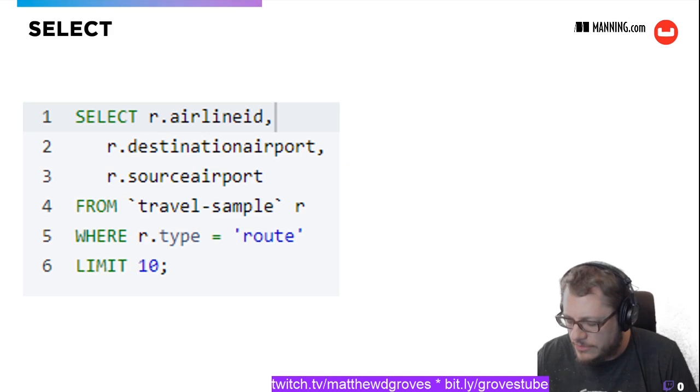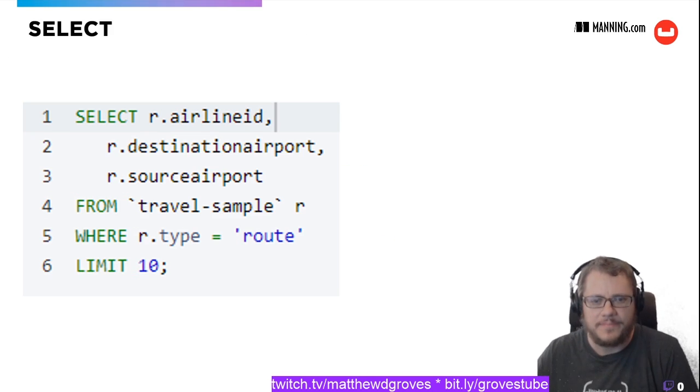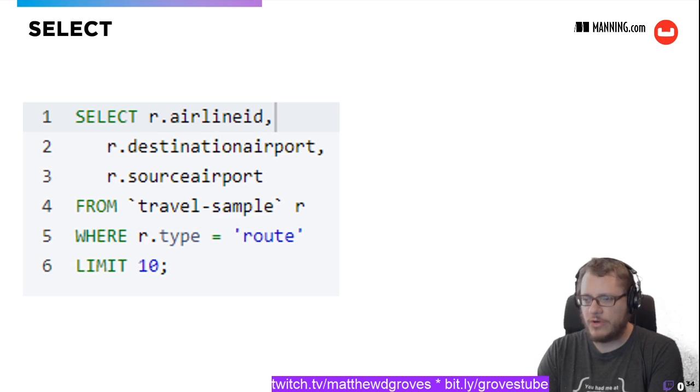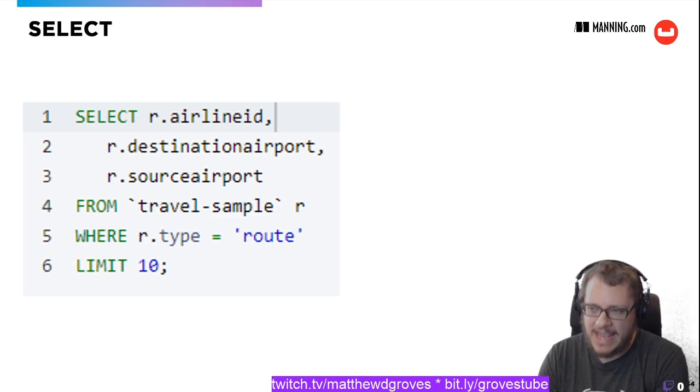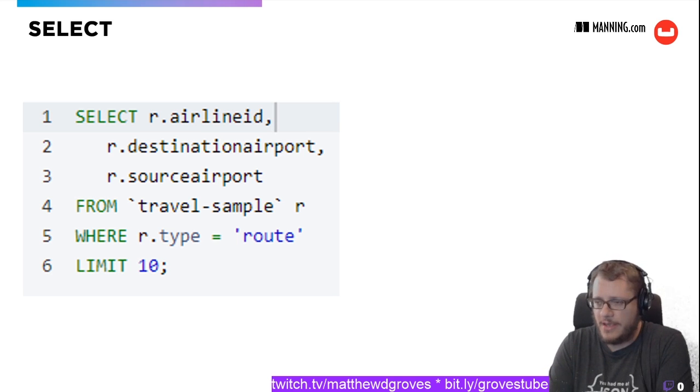So let's look at how a SQL query to access this data might look. And the only part of this query that might look a little weird to you is line 4. Travel sample is not a table. So if you're in a NoSQL database, you don't have tables. Couchbase calls this a bucket. Cosmos would call this a collection, I believe. And there's other different names for it. It's the same kind of concept. It's a bunch of documents.